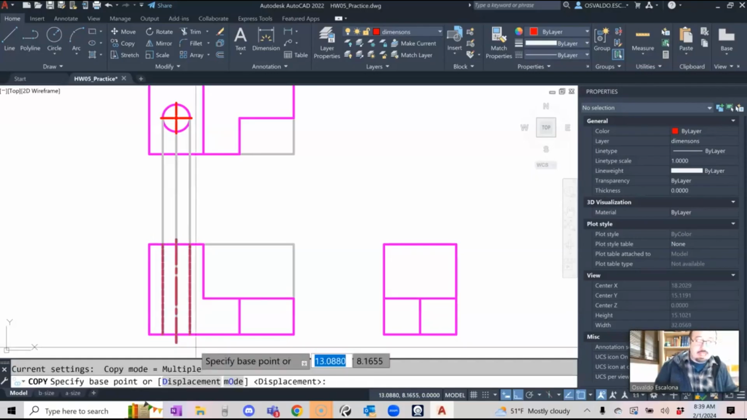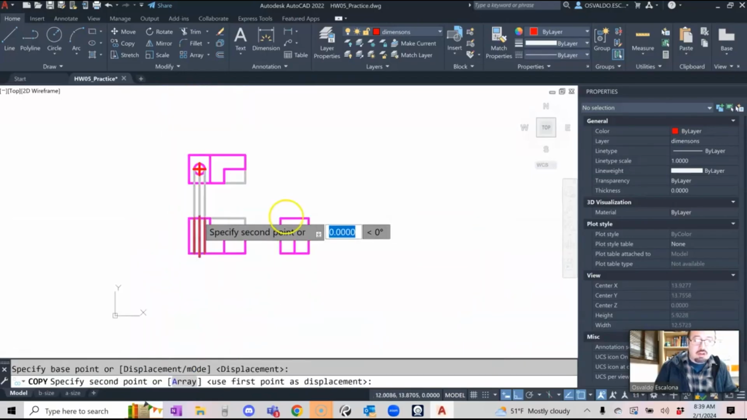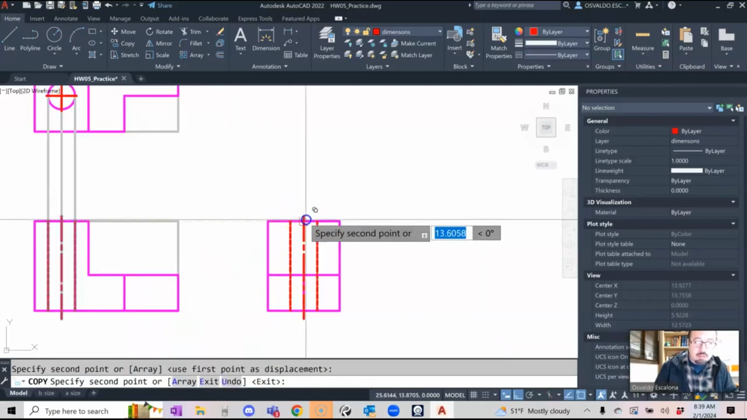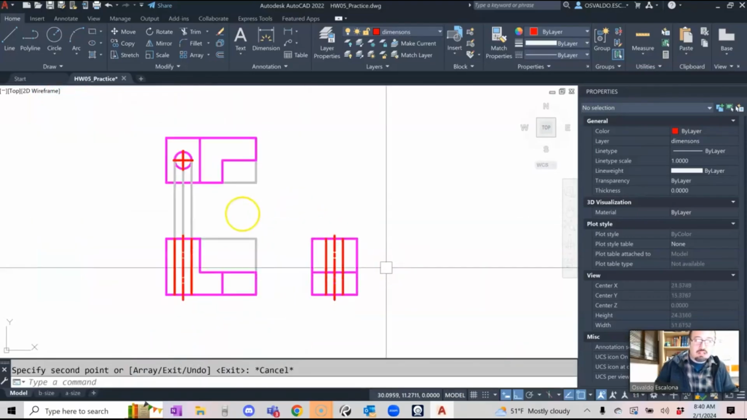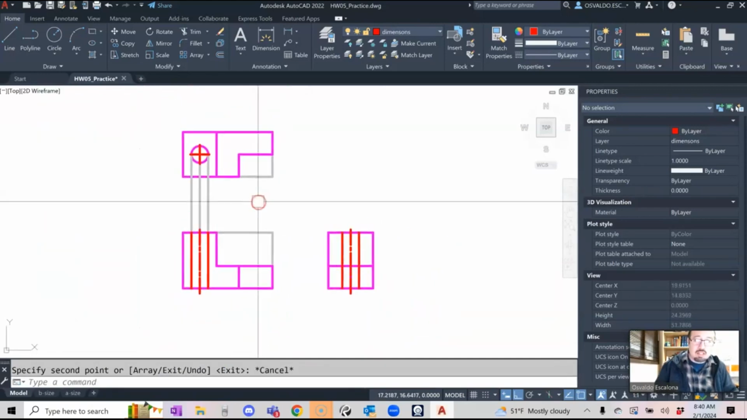Then a spacebar. After you press spacebar, it will ask you to specify the base point. In my case, I want to use my base point as the midpoint, right there. Have a little triangle. And then I'm going to move it there, and I'm going to put it right on the other midpoint, just like that. Okay, we are done pretty much with this made up practice example.